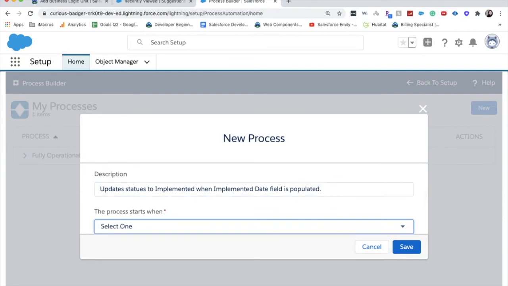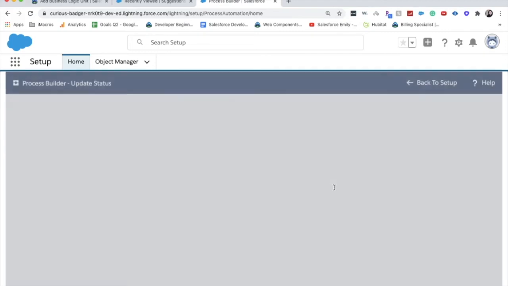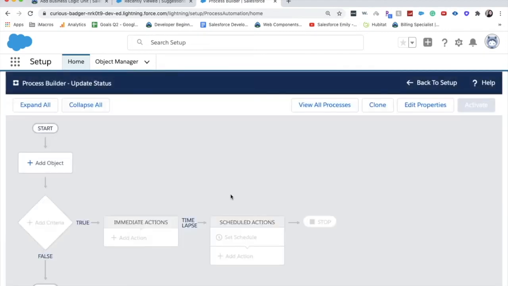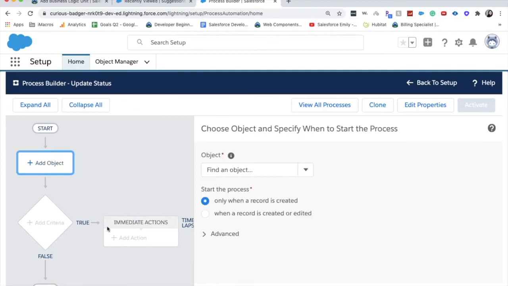But the process is going to start when a record changes. So we can do that. Click save. Add objects. This is just a visual. You'll add your object, add the criteria. It'll be a statement of true false. If it's true, it'll execute some actions. If not, then it'll go to the next one.